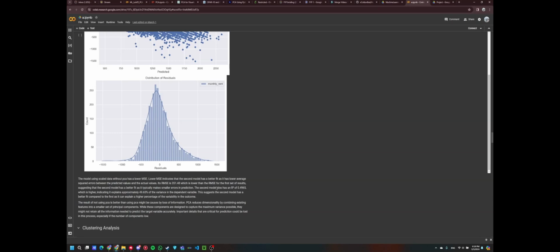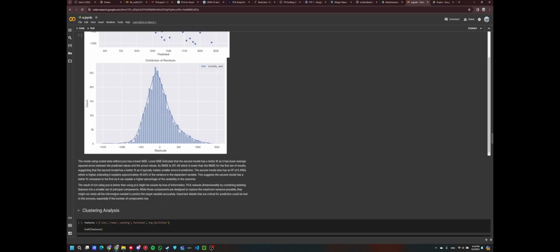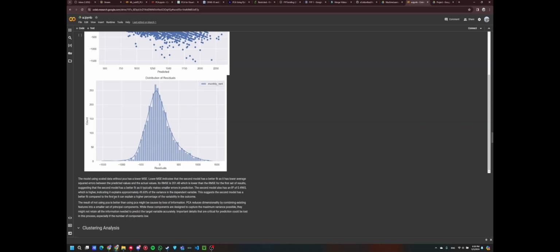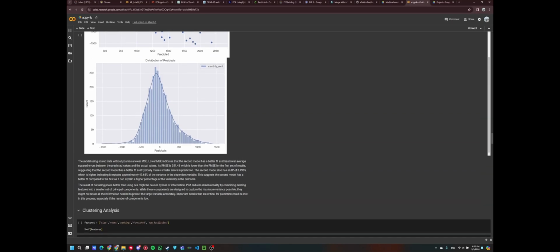In the second model, the R-squared of 0.4965 is higher, which means that 49.65% of the variance in the dependent variable is explained. The result of not using PCA is better than using PCA, which might be caused by loss of information. PCA reduces the dimensionality by combining existing features into a smaller set of principal components, while the components are designed to capture the maximum variance possible. So they might not retain the information needed to predict the target accurately.